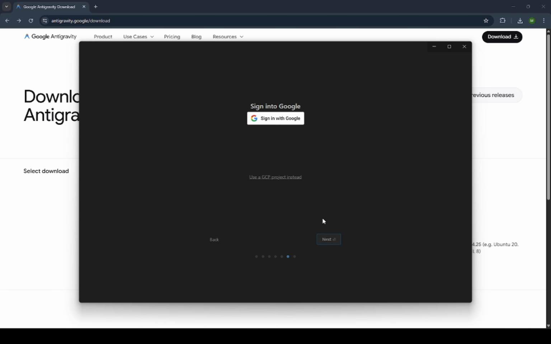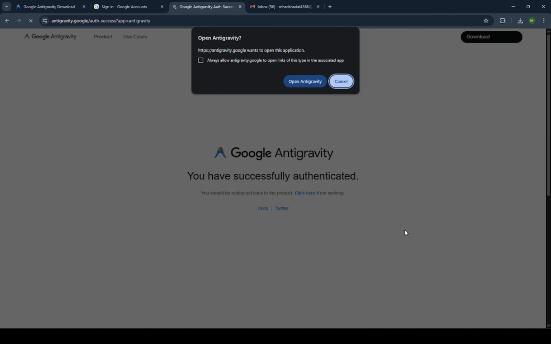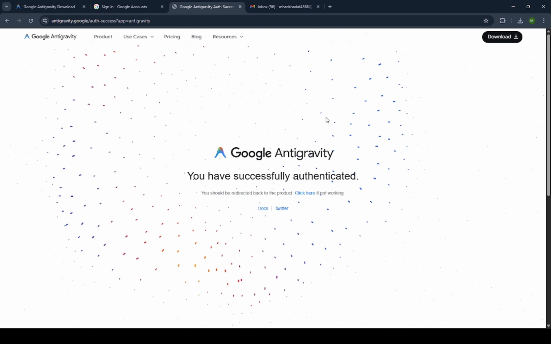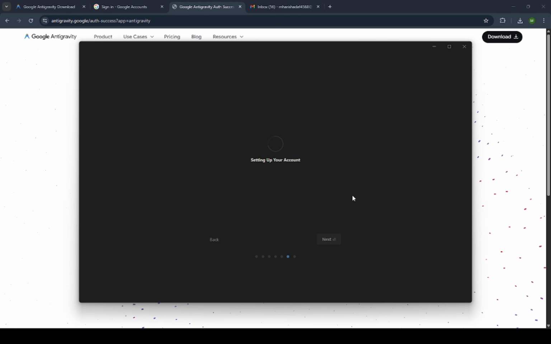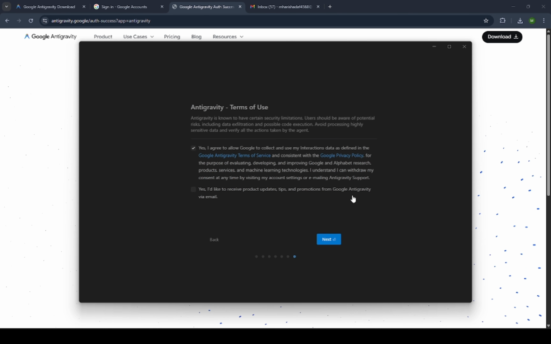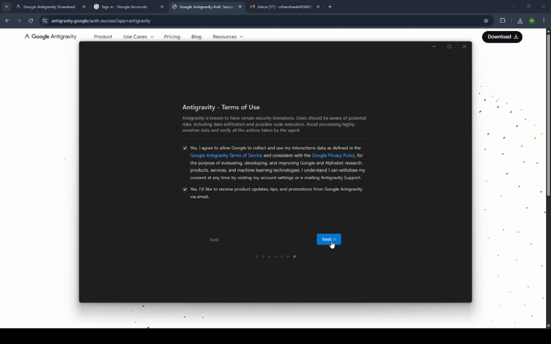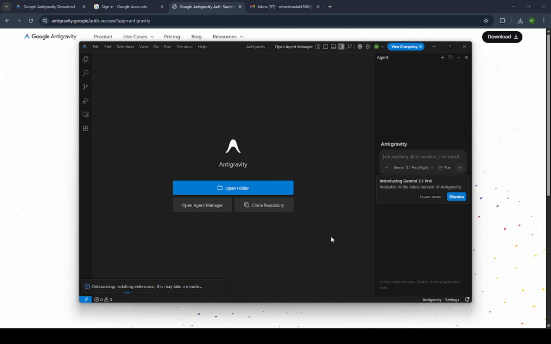A sign-up prompt will appear. Sign in with your Google account, then allow Chrome access. After granting browser permissions, click Open Anti-Gravity. This completes the account setup. Click Next to proceed. Google Anti-Gravity is now open. If you have used VS Code before, the interface will feel immediately familiar.